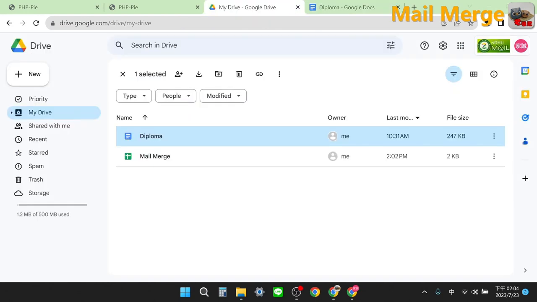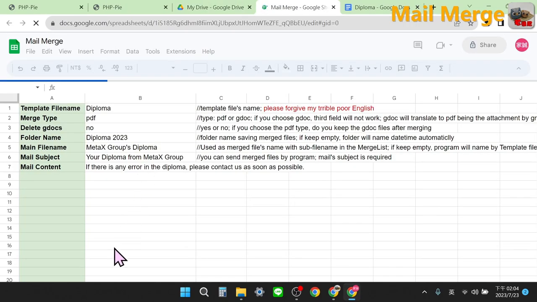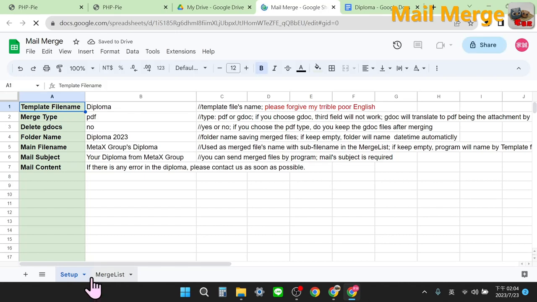Next, let me check the Google spreadsheet file. There are two sheets, setup and merging list. In a few moments, you will see the function mail merge appear on the top function menu. If you do not see that, please refresh the page again.